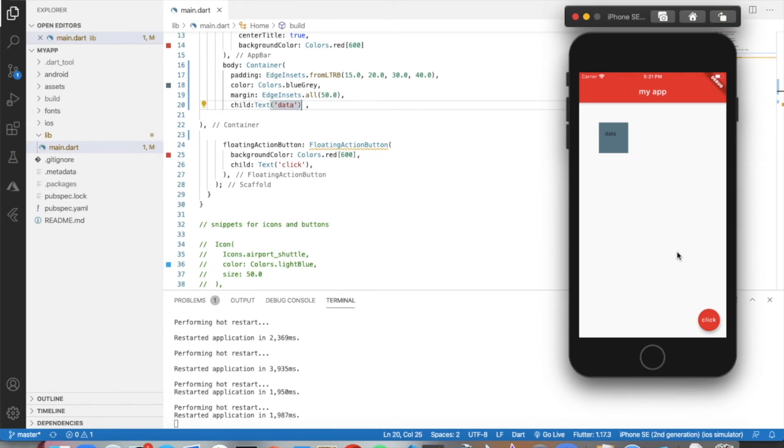Now, these were the basic functionalities of the container, basic features of the container. In future videos, we will see more uses of containers in Flutter.